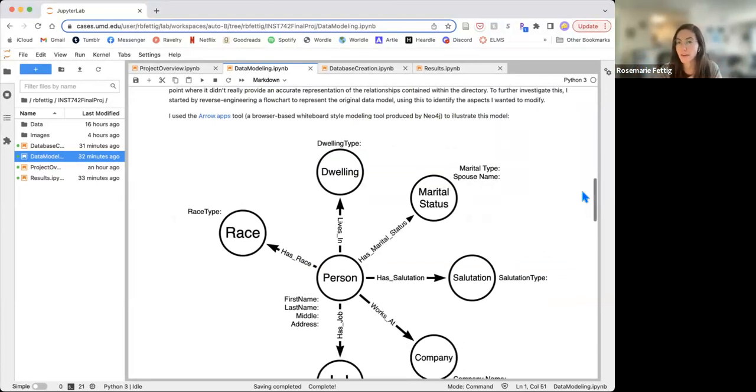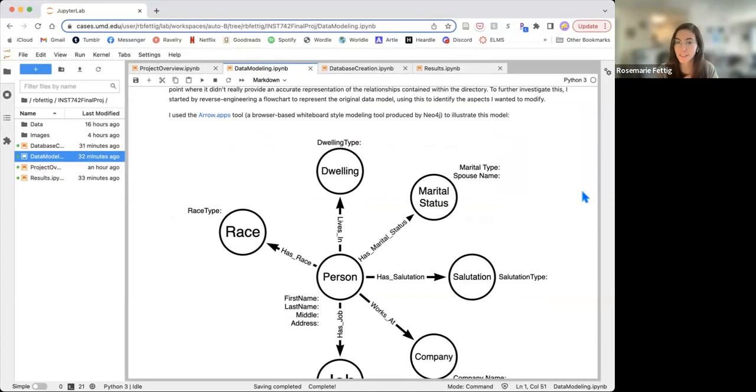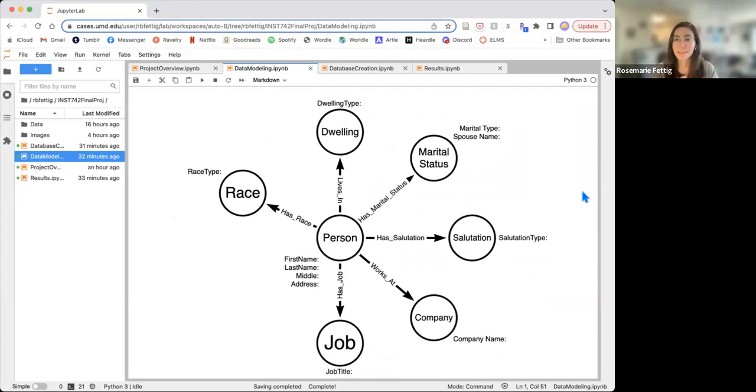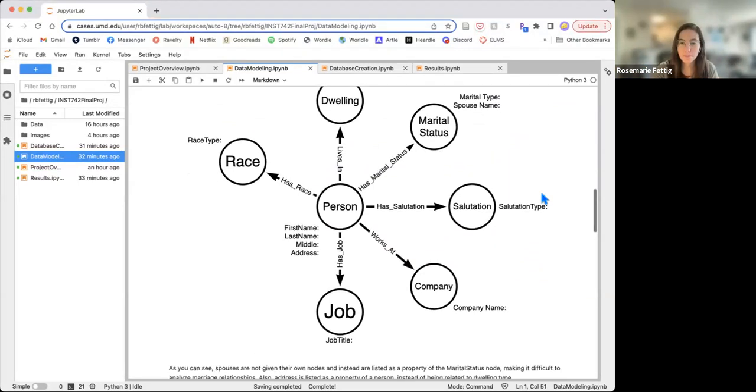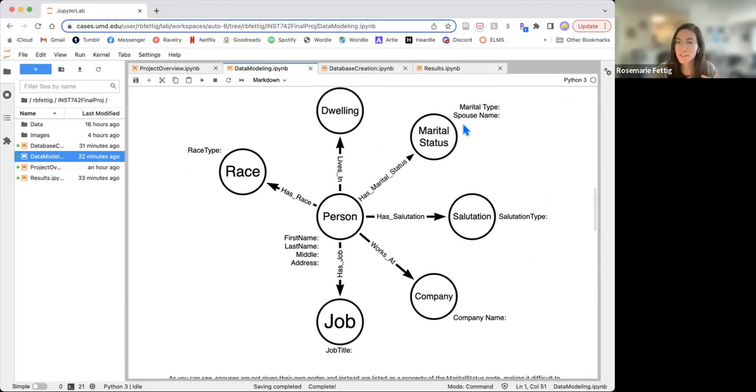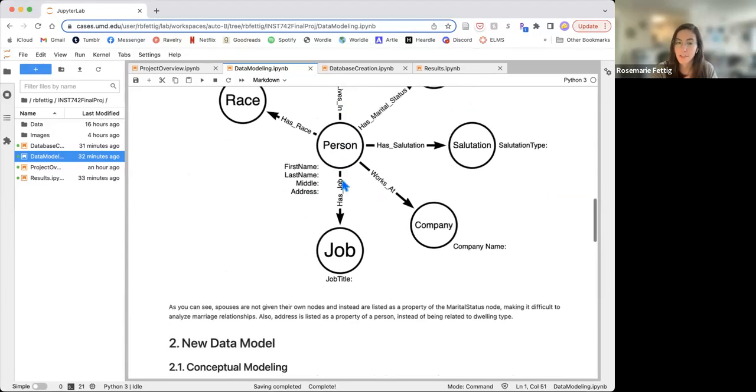I used the arrows.app tool created by Neo4j to illustrate this model. It's a little bit cleaner than just drawing it out on some scrap paper. But you can see that spouses are not given their own node and are instead listed as a property of the marital status node, which felt kind of counterintuitive to me. And also address is listed as a property of a person instead of being related to the dwelling type, which also didn't seem quite right to me. And those were things that I wanted to try and change.